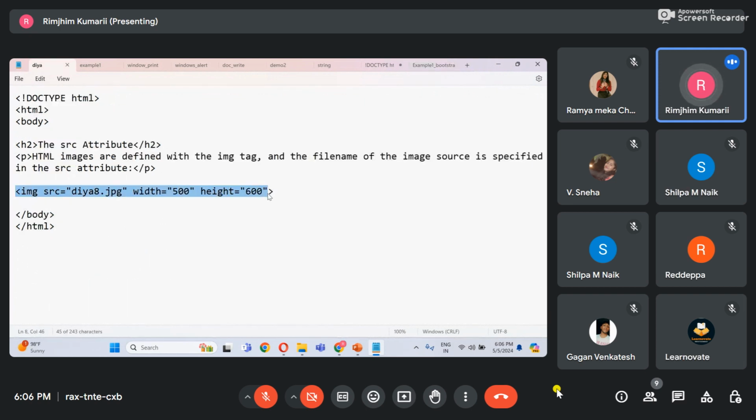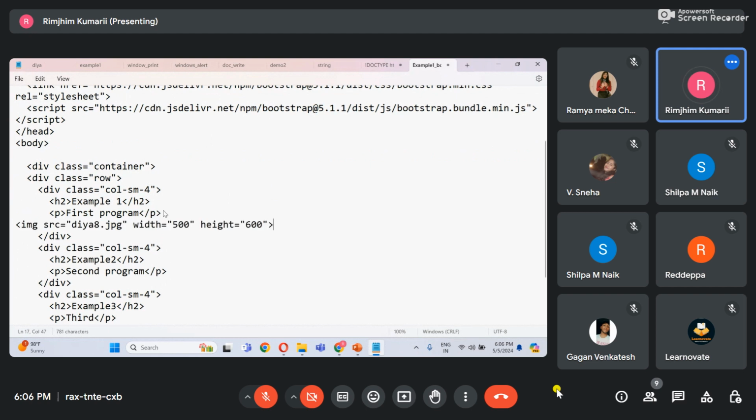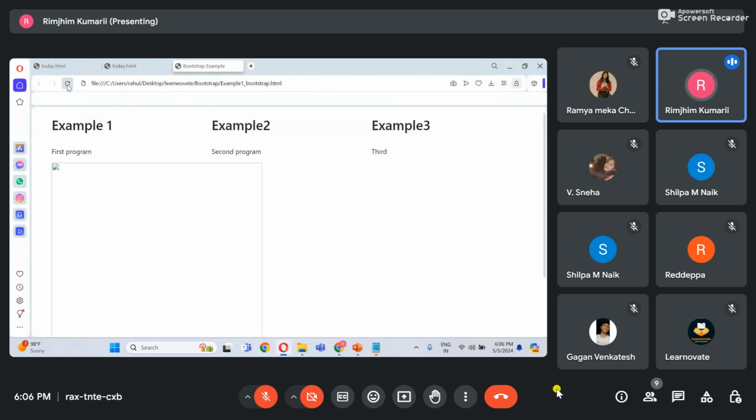So if you use this code, just copy this, paste it here, okay. But I'm sure that it will not run right now. Let me just rerun it. I've saved the code. Let me refresh it. Yeah, the image is not coming here. Can anybody tell me why the image is not coming here?